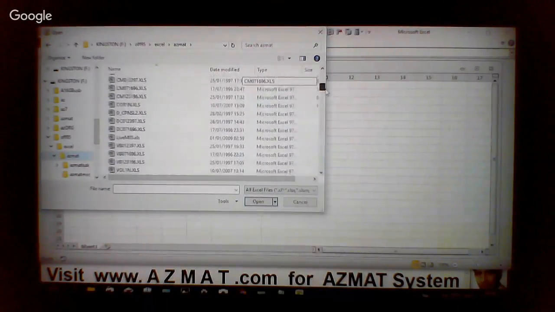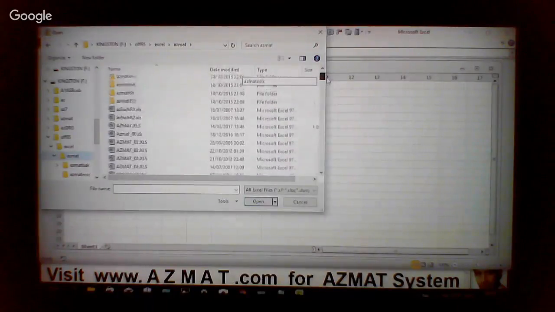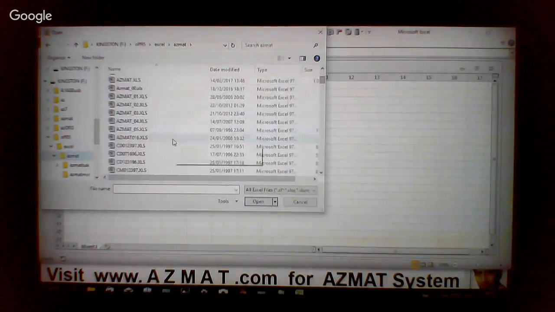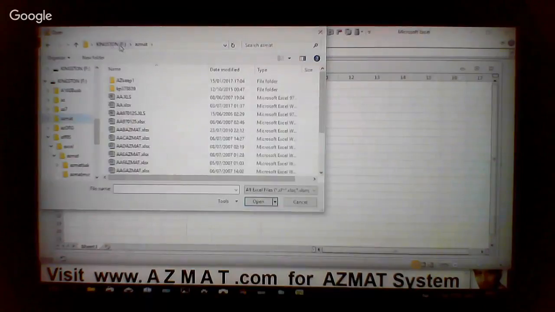This is the program directory. Don't forget, this is the program directory. Office 95, Excel, and AZMAT. In the program directory, there are different files. User files are stored under the AZMAT drive and then the AZMAT folder.